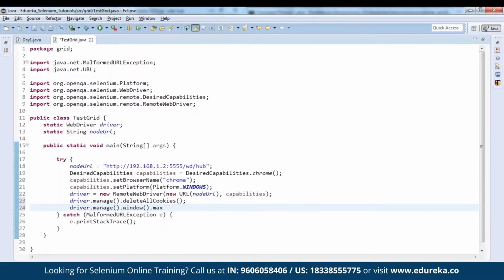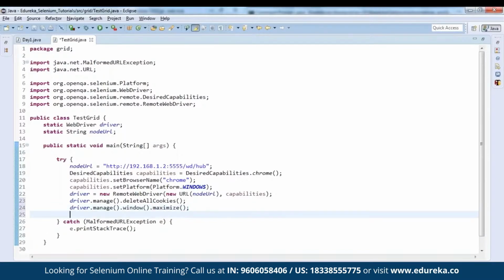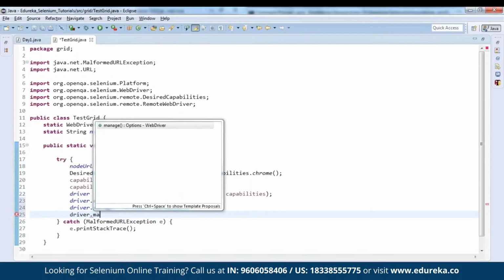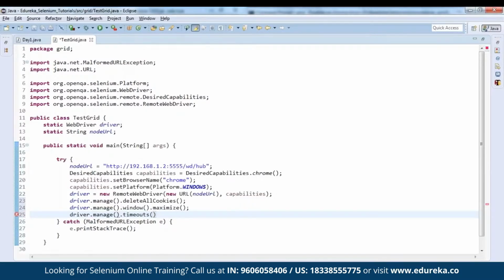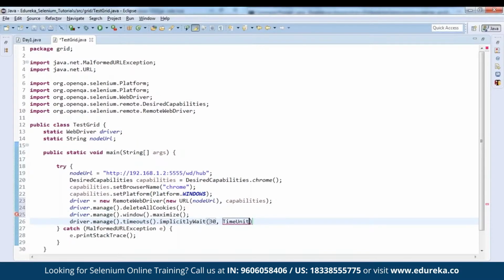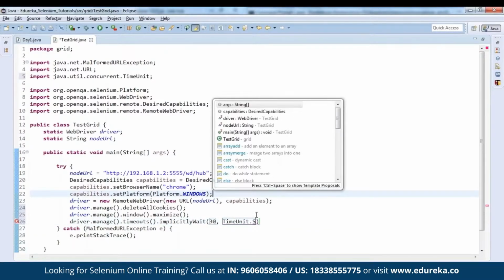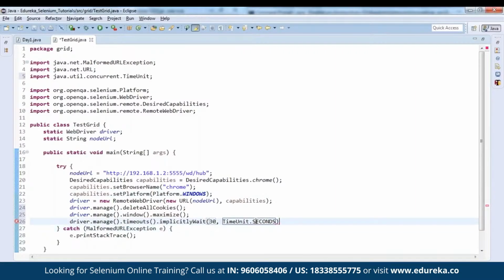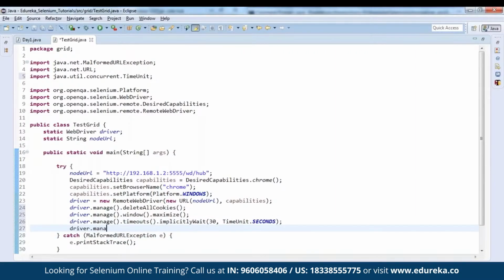So I'm just writing those few lines which are important for every piece of code, I mean, every application that we write. Then driver.manage().timeouts(). Now I'm mentioning implicit wait of 30 seconds. And this is the TimeUnit class. Control space, dot seconds. Done.